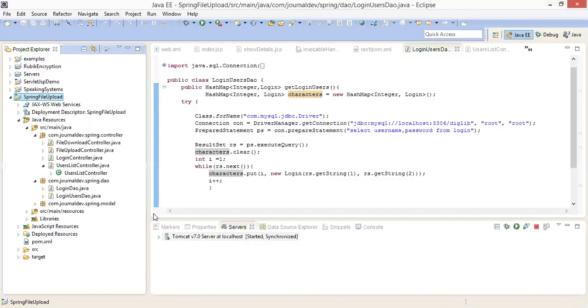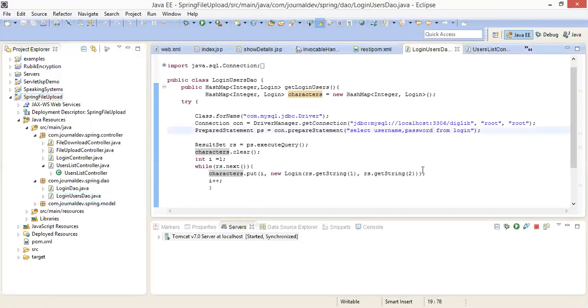This is the Eclipse. Here only the changes are there in this user's DAO. I am not changing all the names, just the data that I am retrieving. Select city, comma, temp. From which table? From weather rep. Rest of the things I am not changing. So now I'll save it, and once again I'll run it.